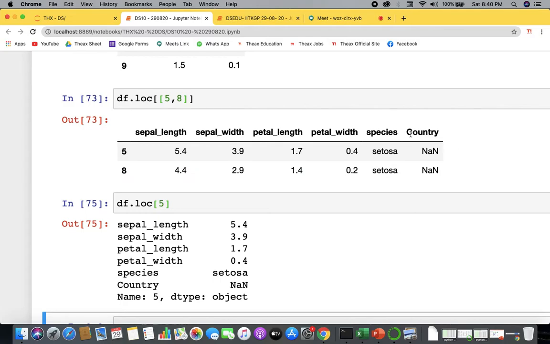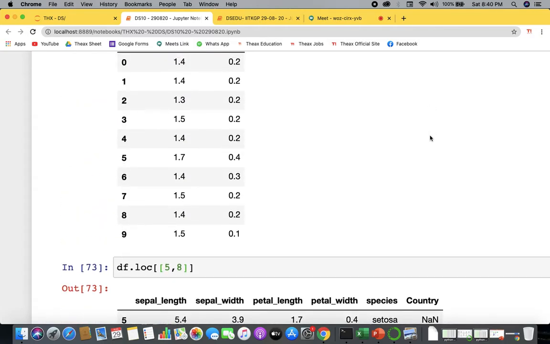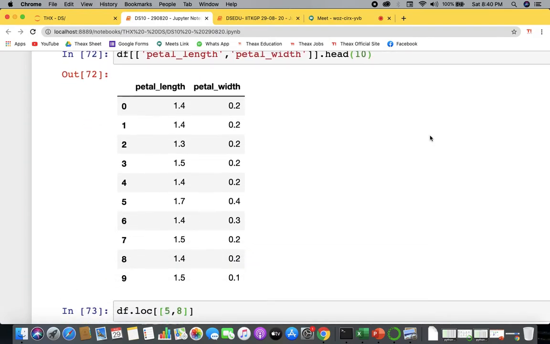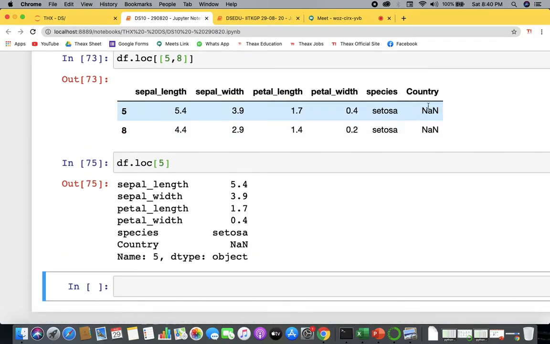From where this country came, I think I added this in the country. I added it somewhere. It was not there in the data set, so by mistake I have added it. Alright, this is how we write things.